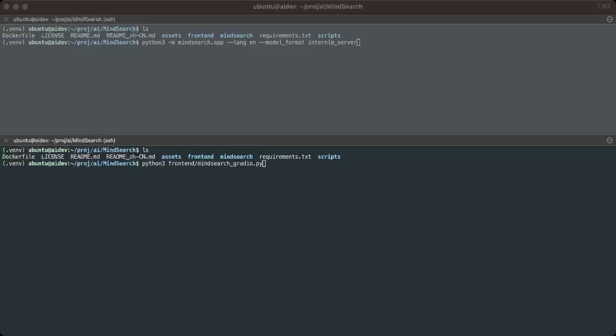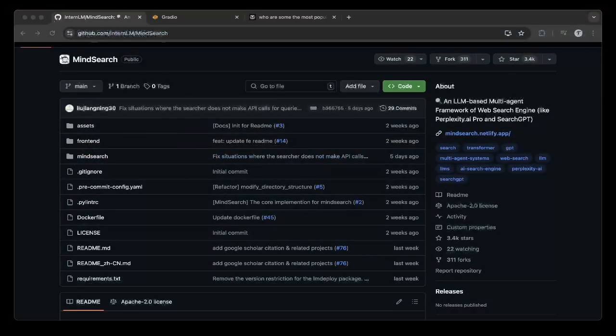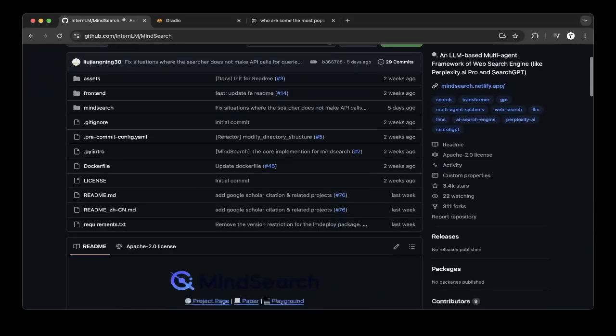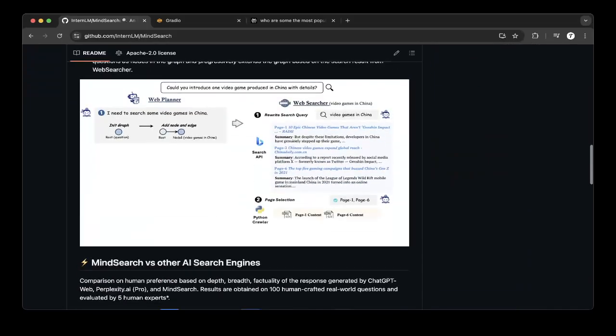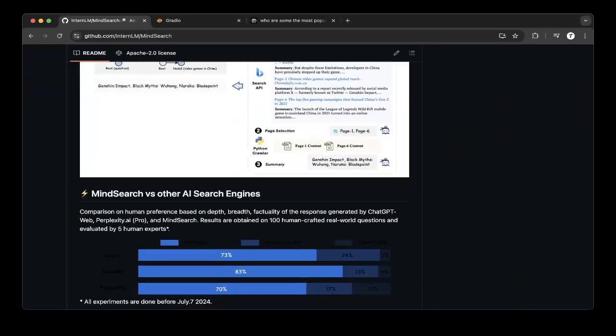So let's dive into it. Check out this framework called MindSearch. How does it work? Let's first check out the GitHub repo. You can just Google it, and MindSearch will pop up as the first result. And what this MindSearch does is what we just talked about.